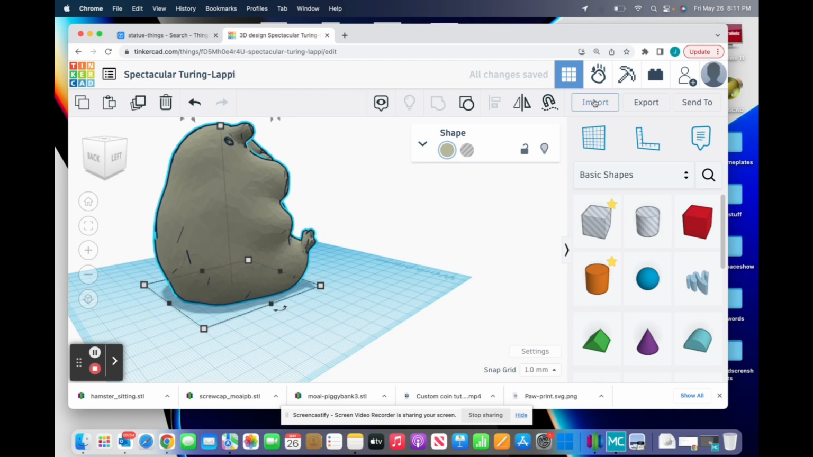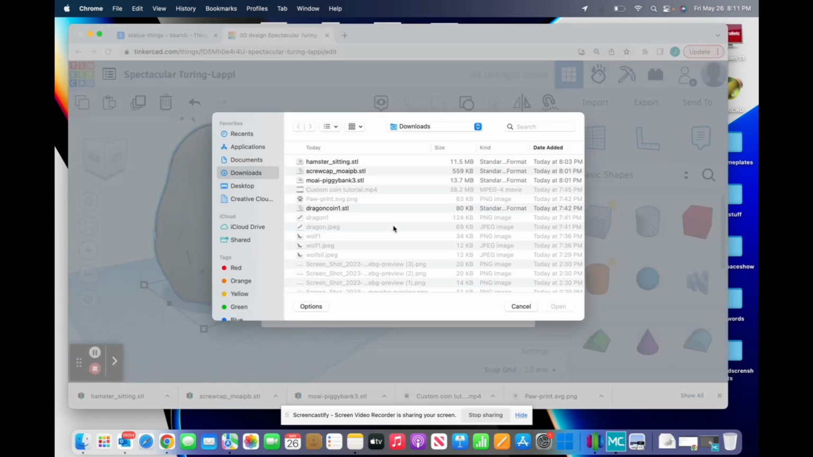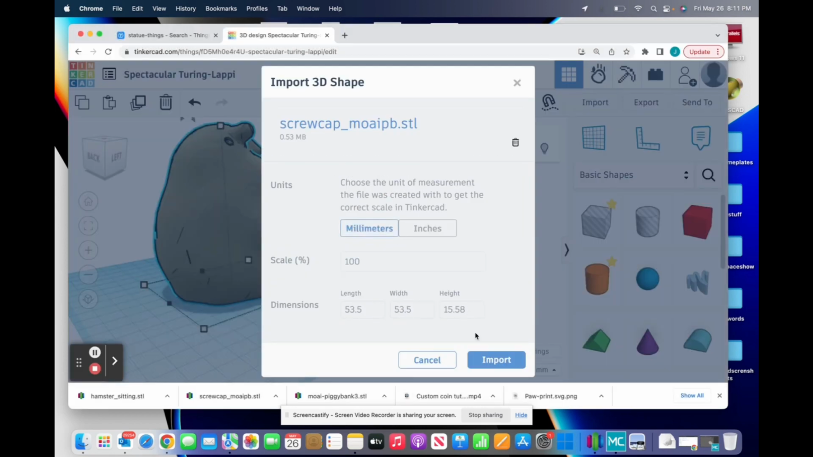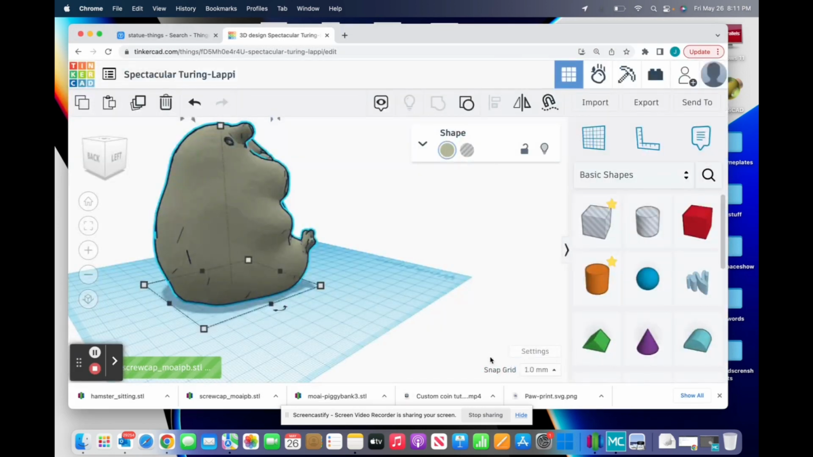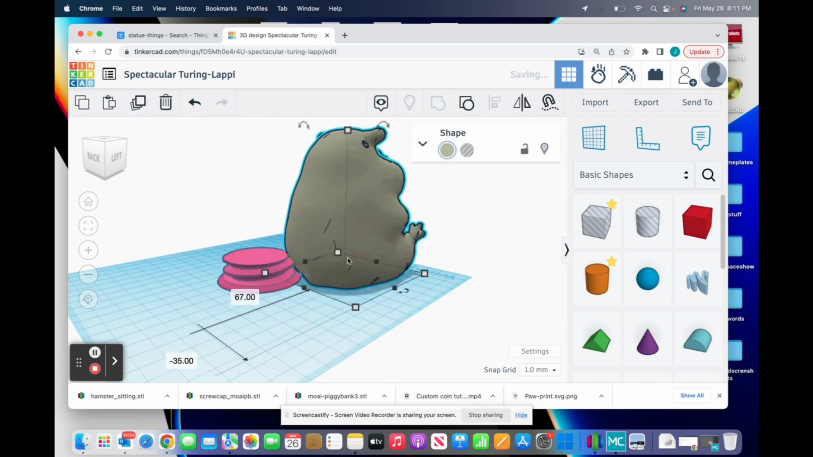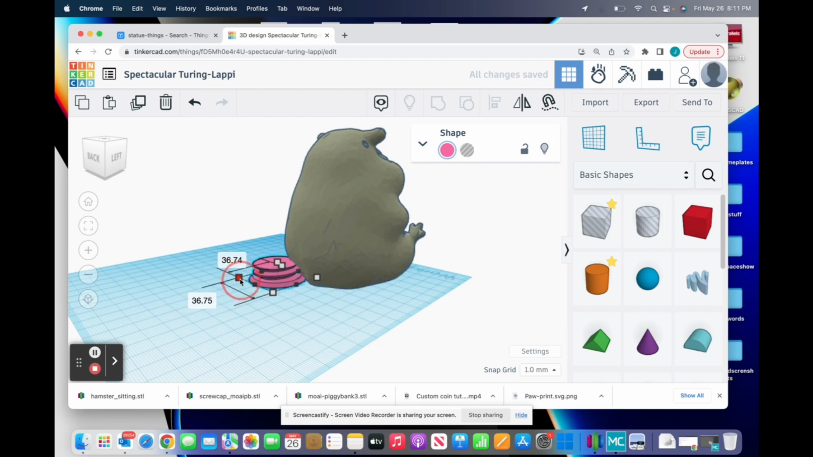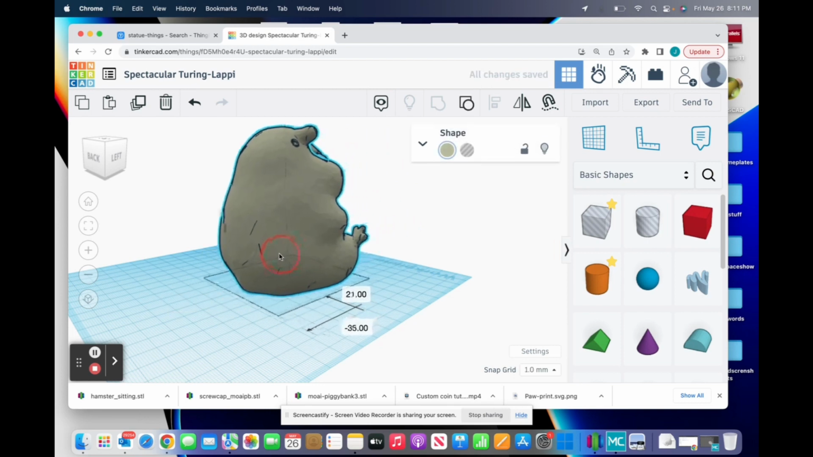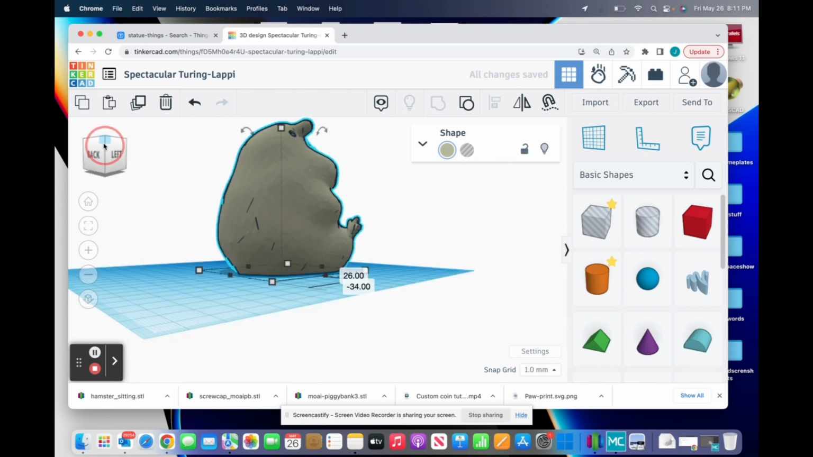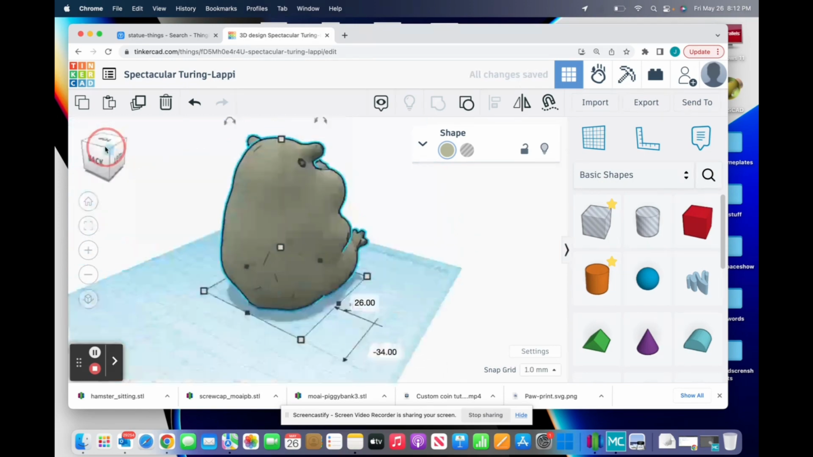So what about our plug? Let's go ahead and import, grab our screw cap, import it in, and right now we're going to size it correctly. There it is. So again, I'm going to hold shift. Let's look at the bottom. Okay, I think that's perfect.